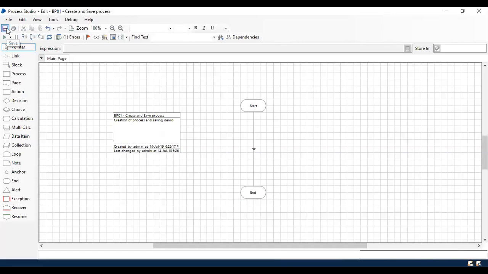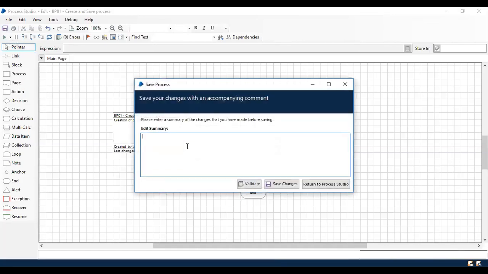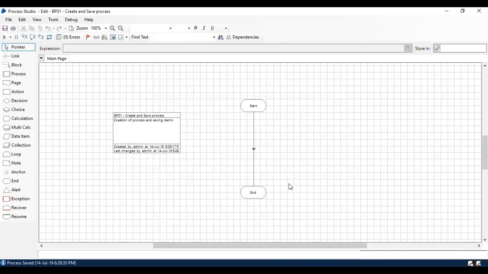Once you create that, just click either the save icon or give Control S as a shortcut key. As soon as you give the shortcut key or click the icon, you will get a save process summary pop-up, which will ask you to enter an edit summary for what it has been saved. So I'm going to give "added link between start and end". When you have an edit summary, it will be helpful to analyze what was changed. Just click save.